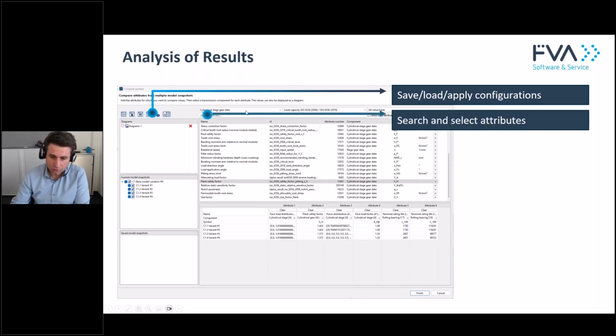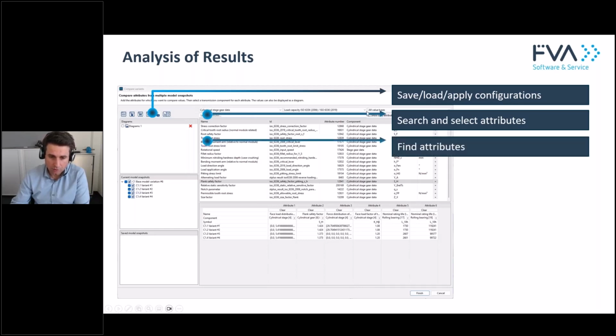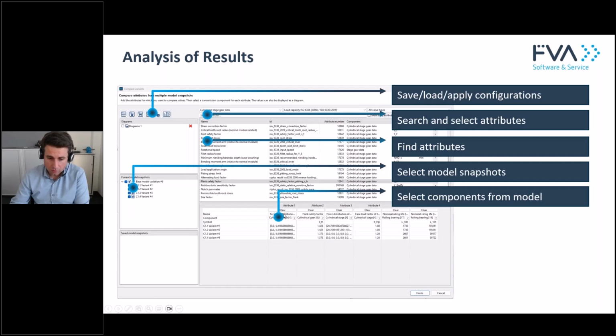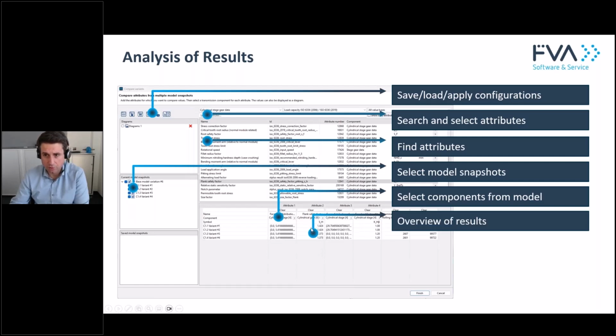Again, you can search the attributes with the search bar and filter it with the available filters. You can select the attributes from the list and select the snapshots that you would like to evaluate here on the left-hand side. In the list here, you can select the components from the model, and here you can see also an overview over the results if you would like to see the numerical values.